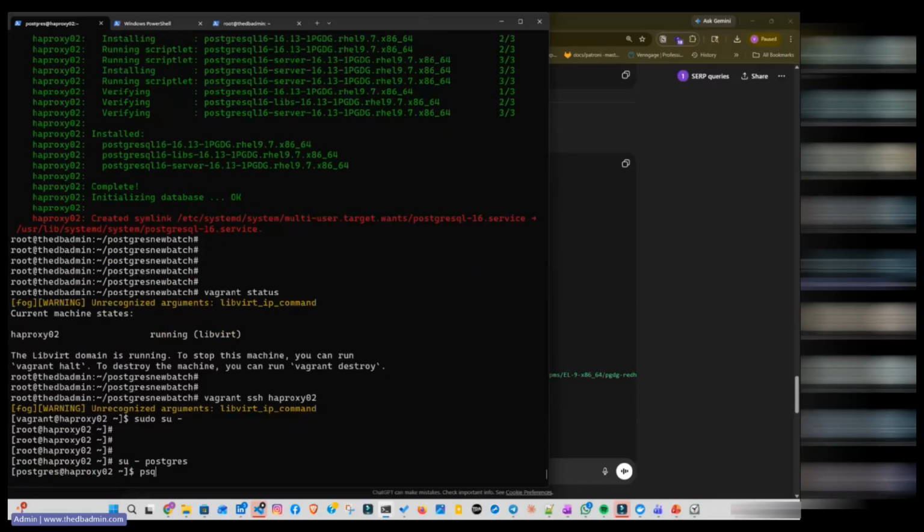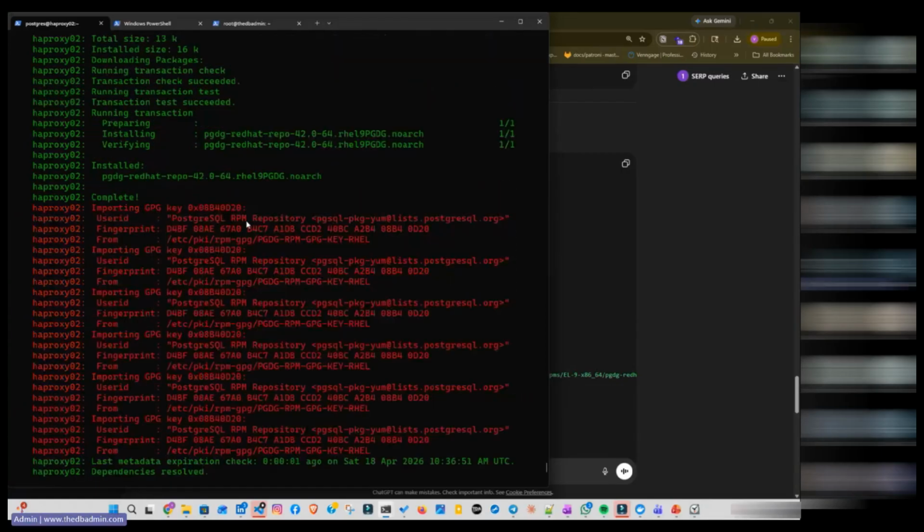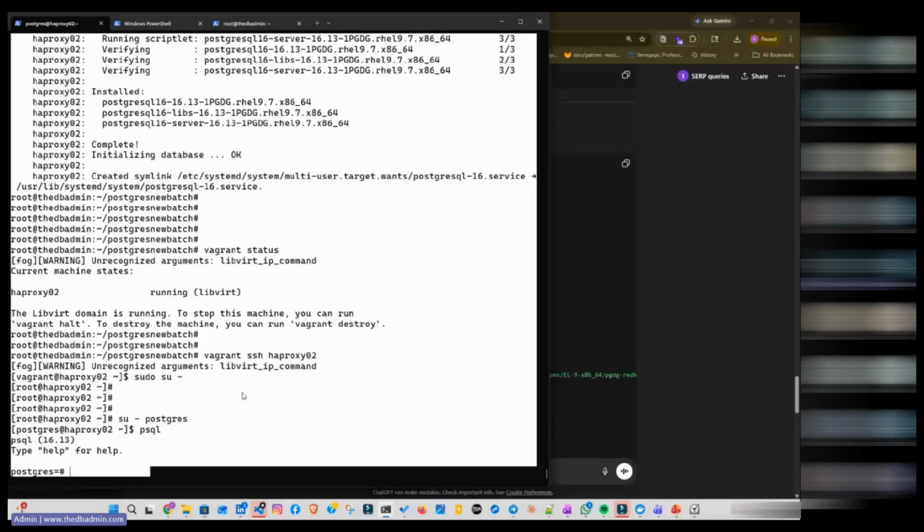Is this ready? How much time did it take for me to do this? How much time to install a Postgres server? Within a second. A few seconds. Can I create 5,000 servers now if I have RAM and hard disk? Yes, yes, yes.